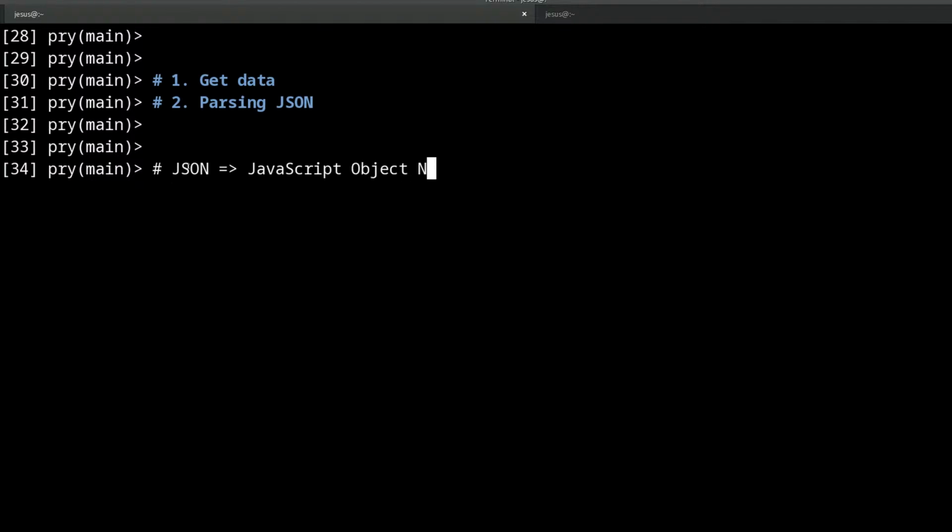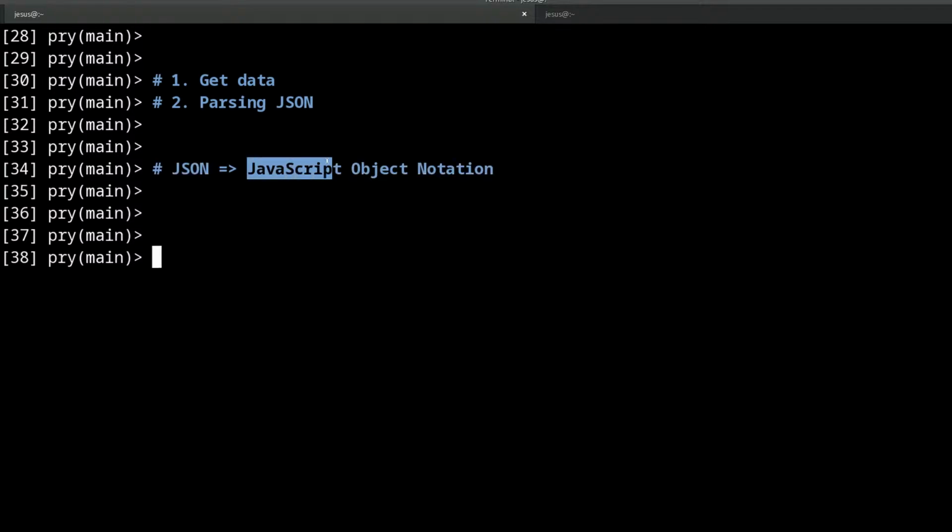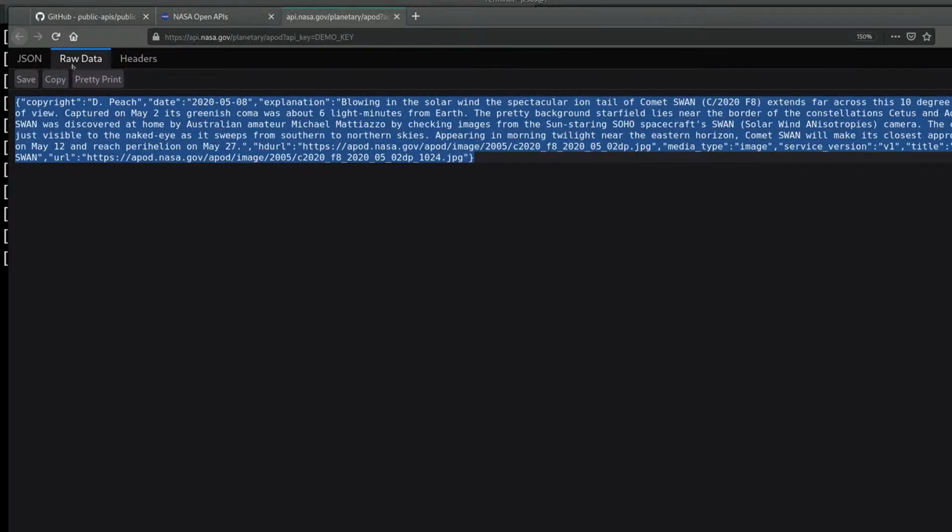The O is for object, and the N is for notation. So that's JSON. It means JavaScript Object Notation. JSON. And what is JSON? Well, it means that it looks like that. It's raw data. So that's what you're going to get.